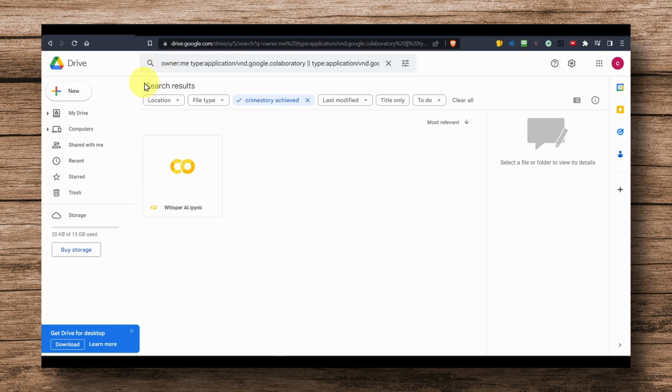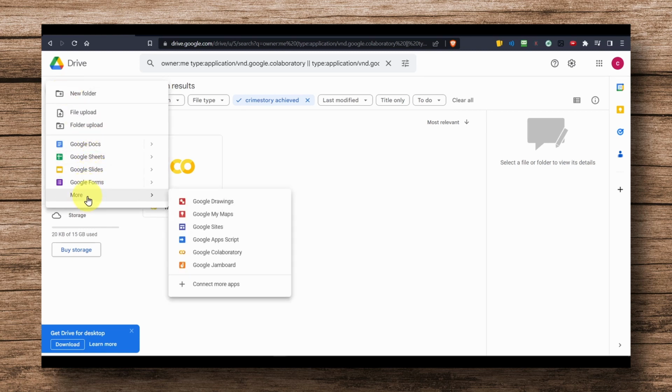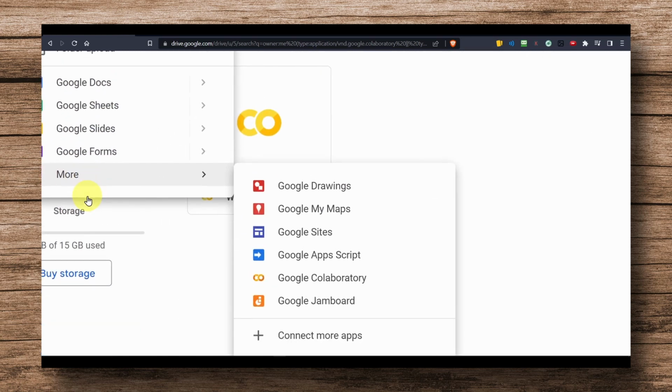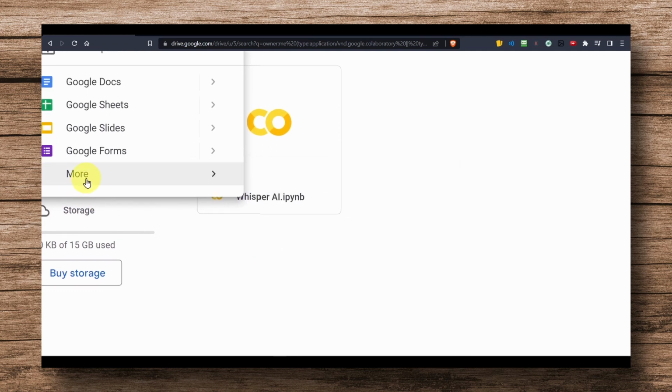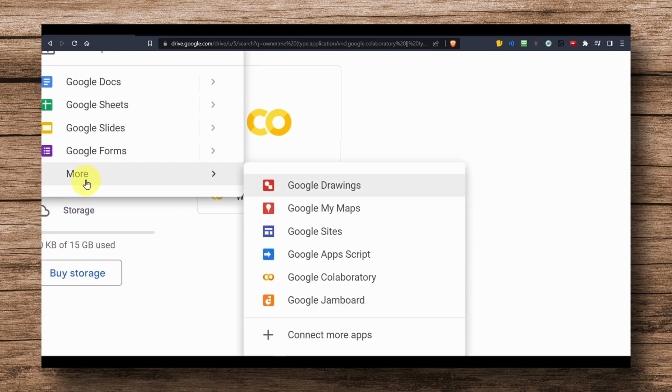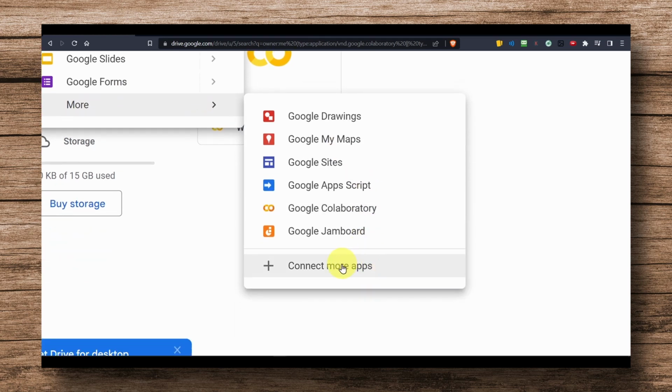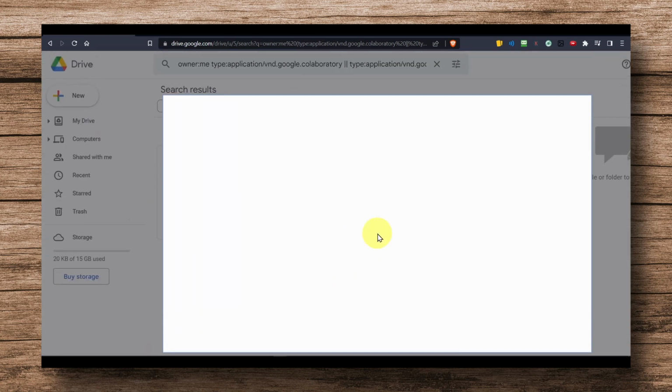So what you have to do is head over to Google Drive. I'm gonna make this video very straight to the point because I don't want you to waste time. Click on new and then click on more. Just hover your mouse on more, you don't have to click, sorry. And then here, click on connect to more apps.